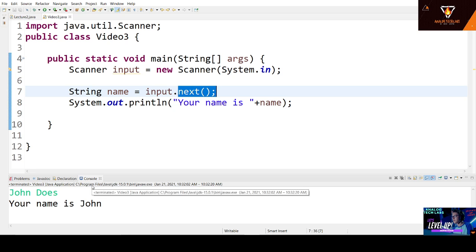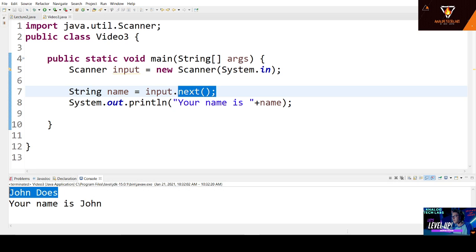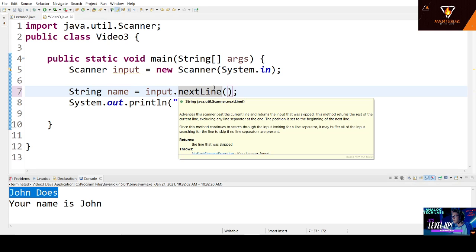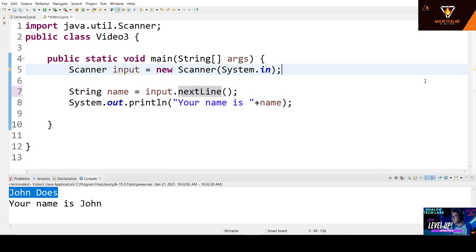Now what if you want to take the full line as your name? You have to use something called next line. You can optimize it with next line. What next line does is take the complete sentence.